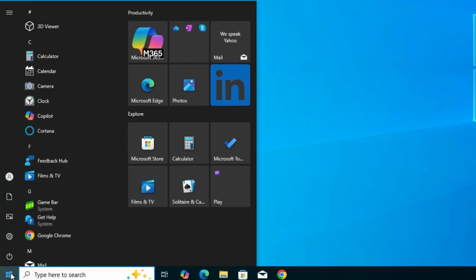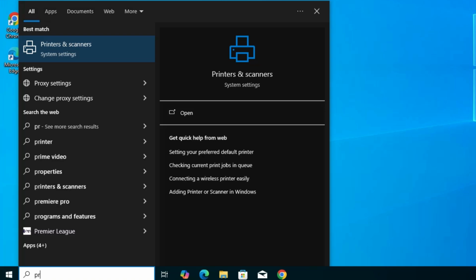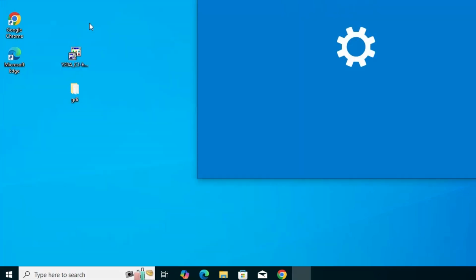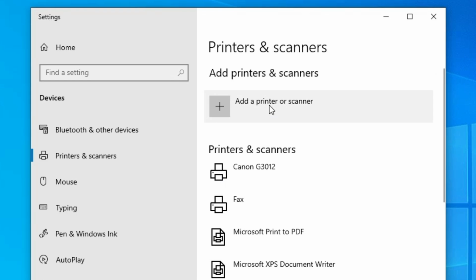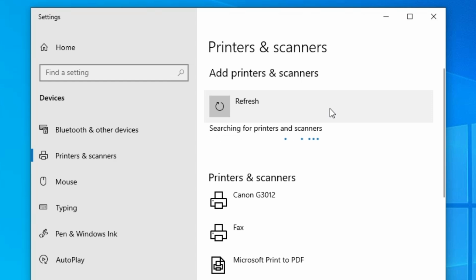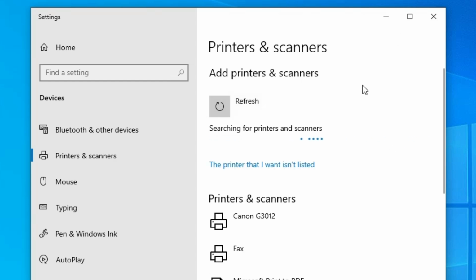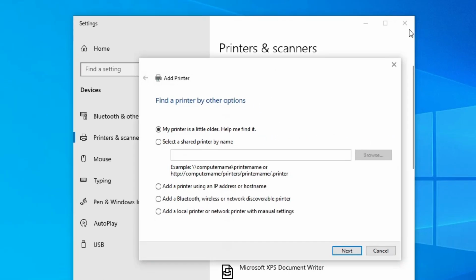Next step is install it. Go to the start, type printers and scanners, click on printers and scanners. In printers and scanners, at the top we find add a printer or scanner. Click on add a printer or scanner. Wait for a few seconds and new options pop up on our screen. New option is, the printer that I want isn't listed. Click on that.